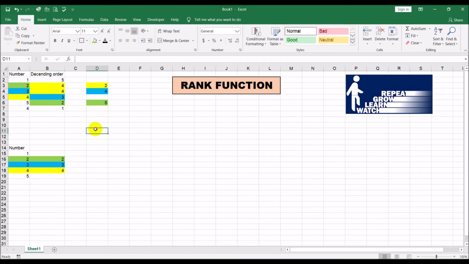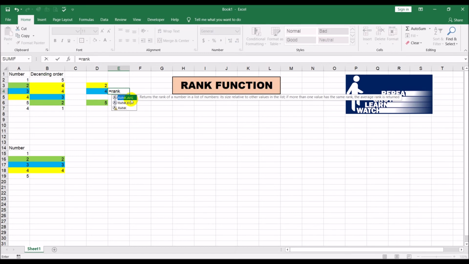Now that's how you would use the rank function to rank numbers in a range. Now that was just simple rank. There's another type of rank called rank average. Let me show you what that does. Let's do it over here. Rank average. The number that we are ranking is number 4, and this is the list.